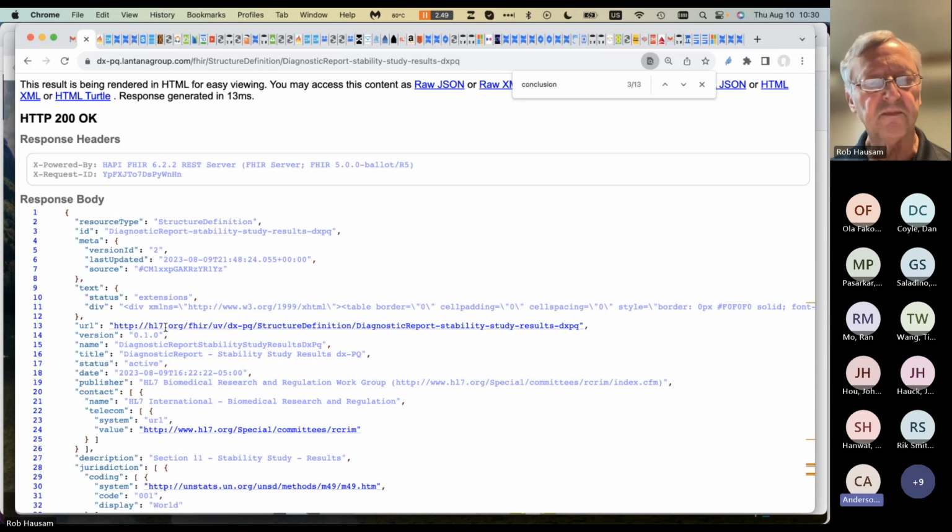So Rob, when this is all implemented, what would be the best practice? Would implementers download a copy of the profile and keep it local, or would they always ping the implementation guide online, the profiles online?